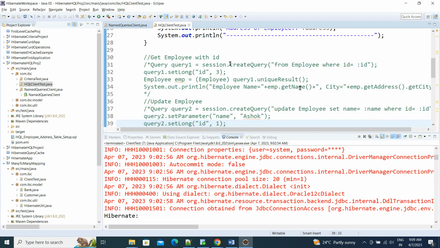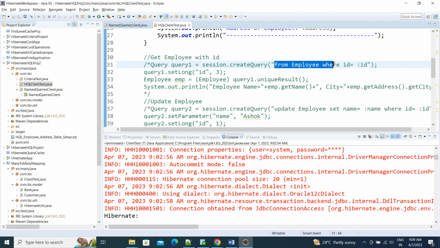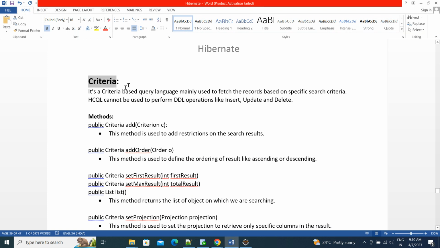Let's say if you want to get a specific ID, then we use a query like: from Employee where ID equals the ID that is coming in. These are some queries. Let's say I don't want to write any queries to fetch the data. Without that, how do we get the data? We can achieve that by using Criteria. There are some methods available in Criteria.